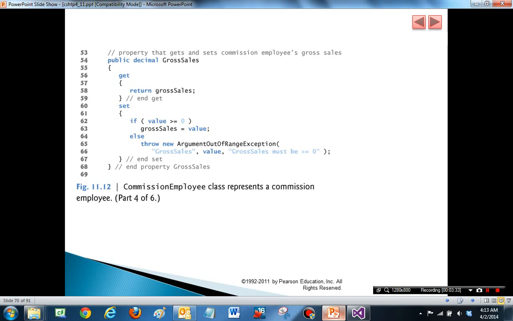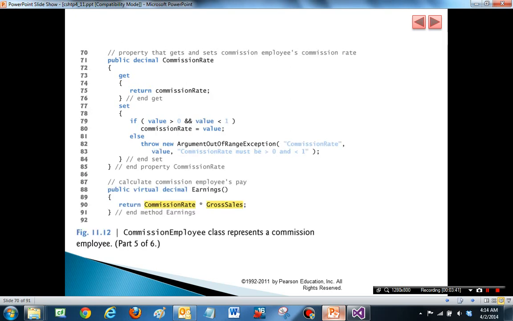Then there are the properties, unchanged, that make public access and, where allowed, changing of attributes and instance variables possible. It also includes validity checking, so only non-negative values are allowed for gross sales, and only values between 0 and 1 are allowed for commission rates. Note that the earnings method is now virtual to allow inheritance and overriding, and we return the public properties when we are calculating the earnings.